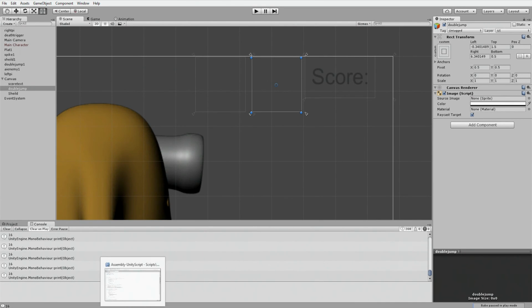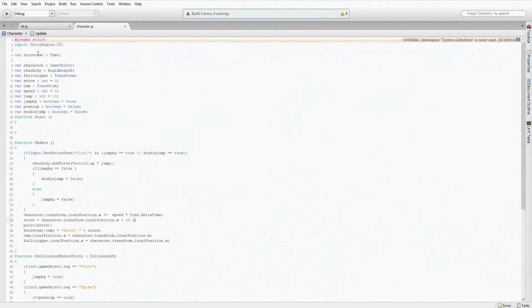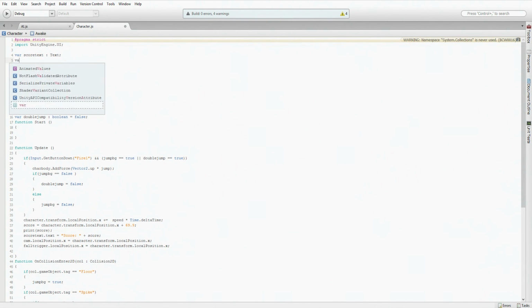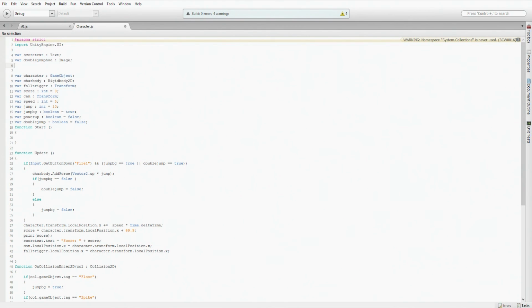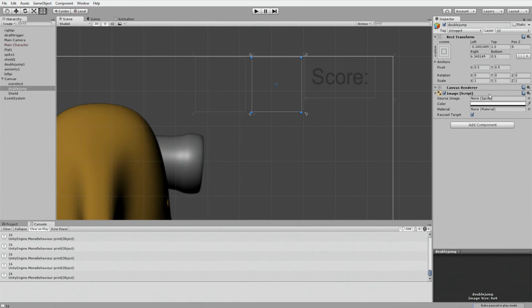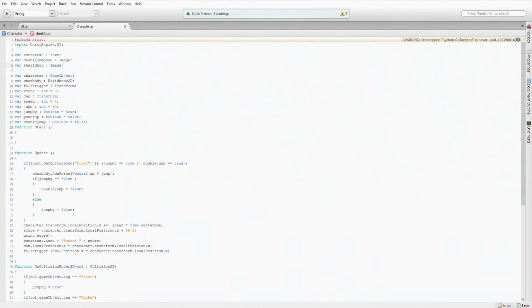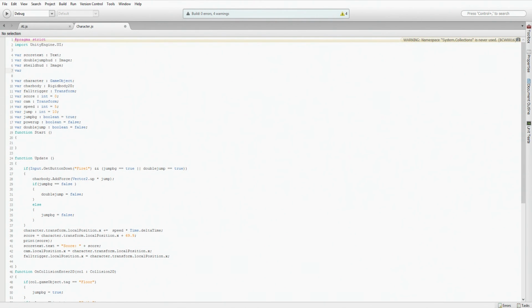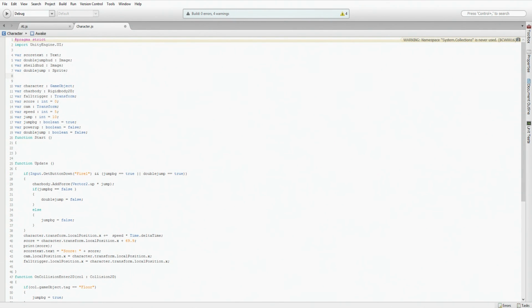So let's go ahead and jump into the code, and what we're going to look for is we already have that set here. We're going to have var doubleJumpHUD of type Image, and we're going to have var shieldHUD of type Image. Now the Image accepts sprites, so we're good to go. They're compatible, right? So what we need to do is have a var doubleJump of type Sprite, because we need to pass the sprite there, and then we need to have the shield.